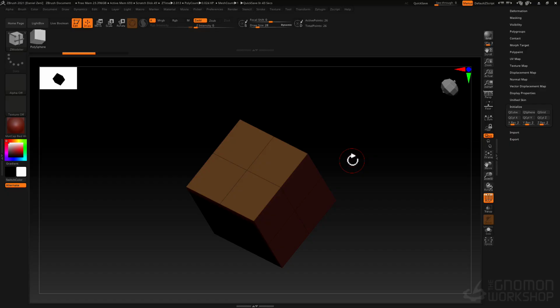But if you want a closer look on how I approach matching a concept using Spotlight projection, I have another course on here called Matching a Stylized Concept in ZBrush. So go ahead and check that out. But in this course, we'll be focusing more on how I use ZModeler to make a concept.